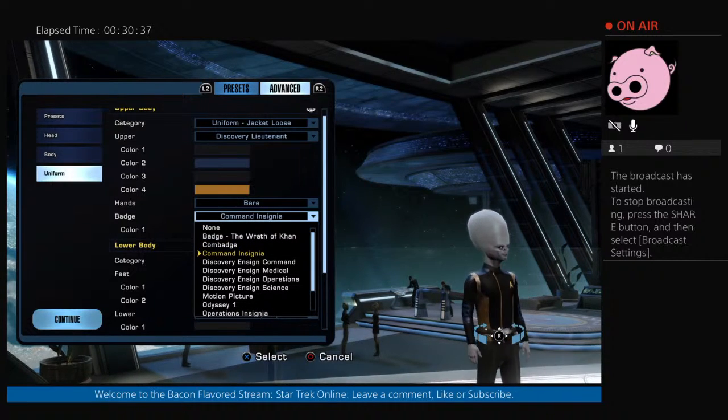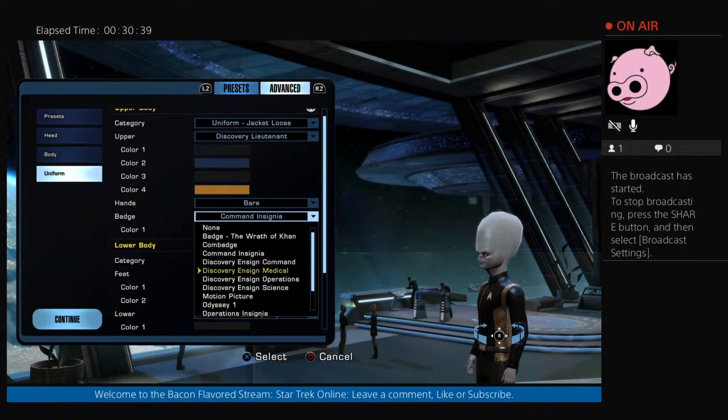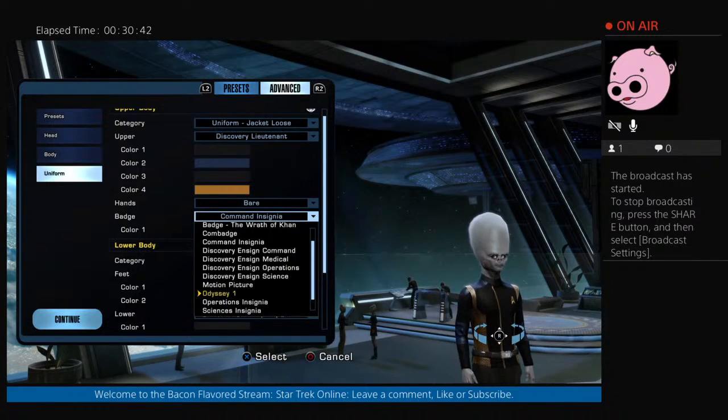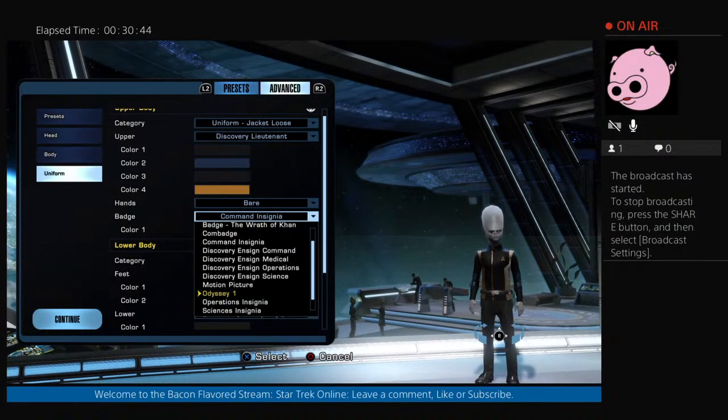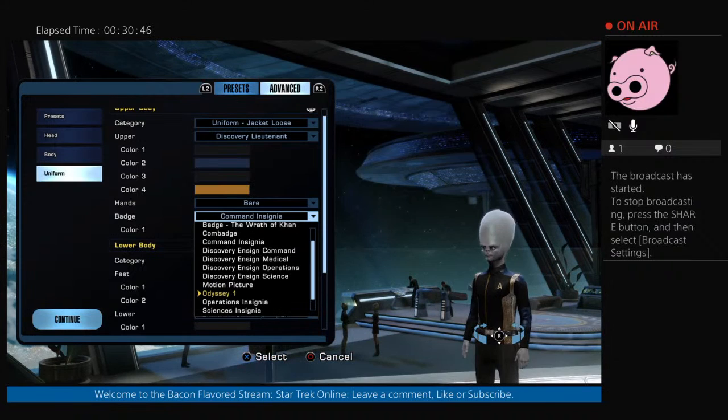I like the command insignia here, but I think I'm going to go with the Odyssey one. It's got a little bit of a cleaner appearance for him, and you get that outline look, which is pretty cool.